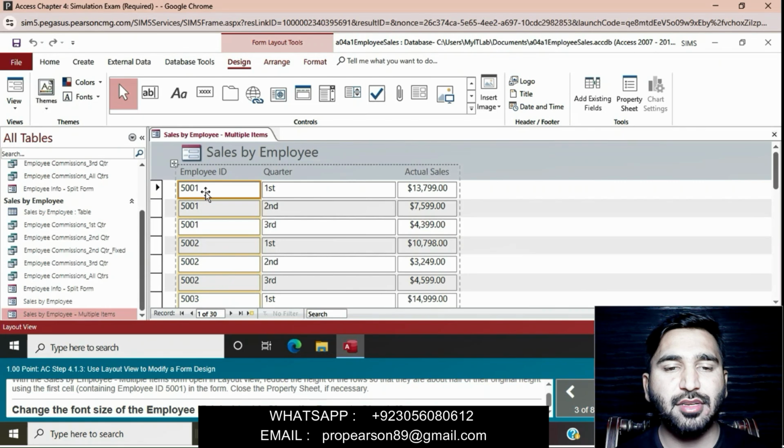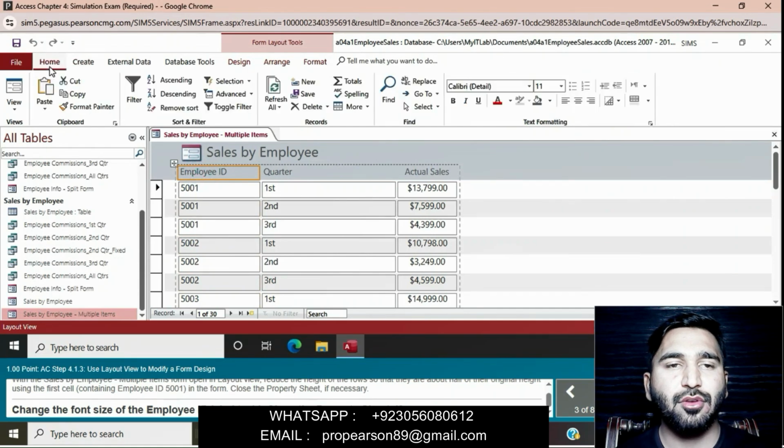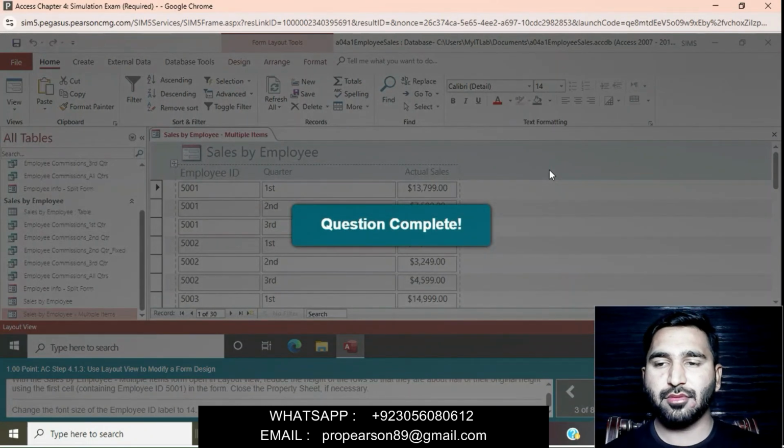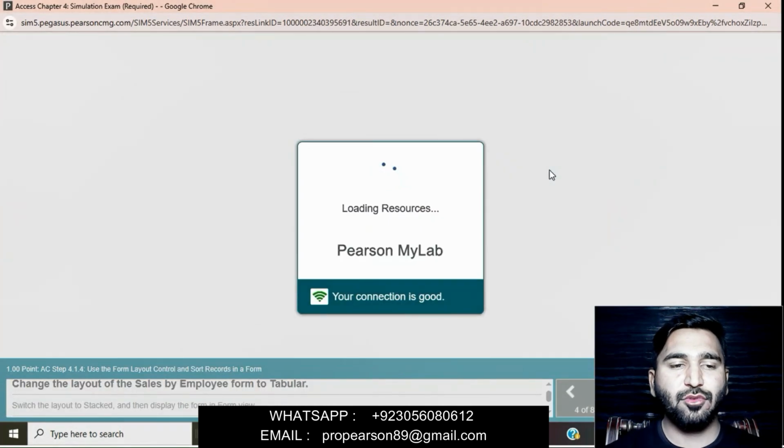Okay, change the font size of the Employee ID label to 14. Close the property sheet if necessary. Then we will select the Employee ID label and change the font size to 14. Go to the Home tab, click on the Font group. Here is the font size, then select 14. Okay, this question is done now. Now moving on to the next question.